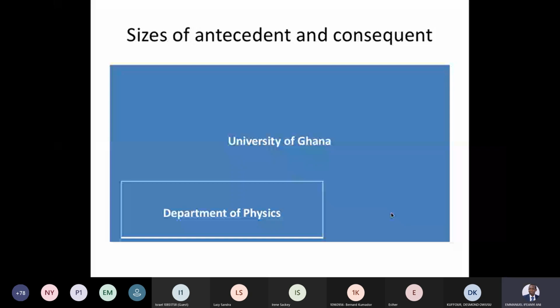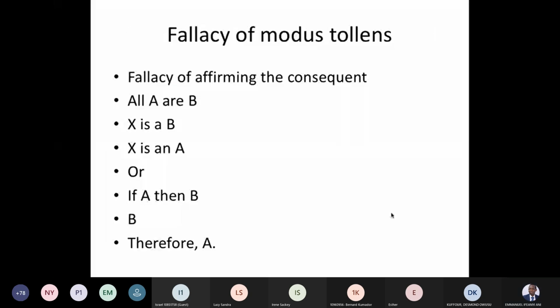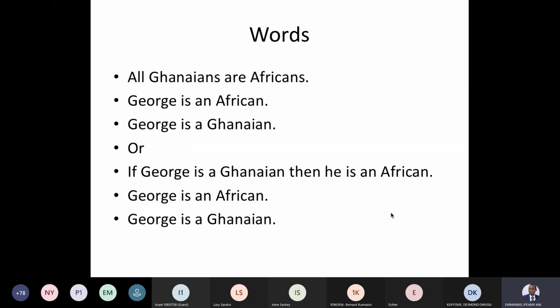Then we have the fallacy of modus tollens, the fallacy of affirming the consequent. If you affirm the consequent, it will not lead to a valid conclusion. The conclusion will be invalid. All A are B, X is a B, therefore X is an A. The argument is invalid. Let's convert it into words.